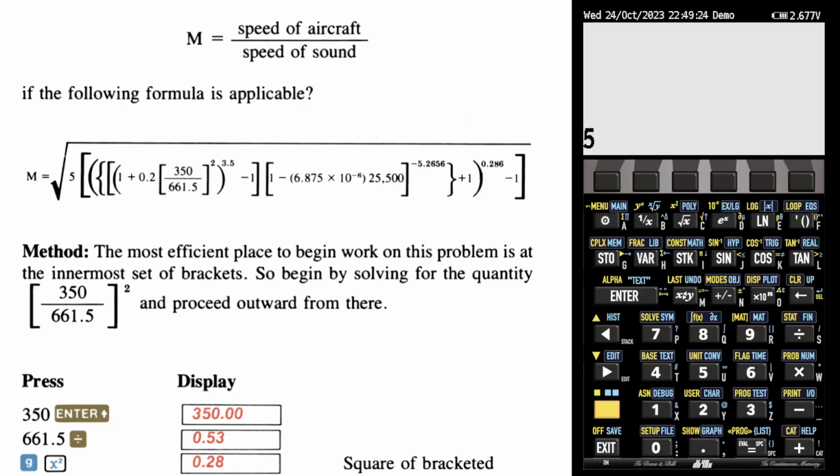So I start by entering 5 because I have a 5 on the left, then I have a 1, then I have a 0.2, then I have 350 divided by 61.5. So I do this division now, and I need to square that. And then I multiply by 0.2. Now, I could have made a mistake on 0.2, and if that was the case, I would see now that 0.2 was out of place.